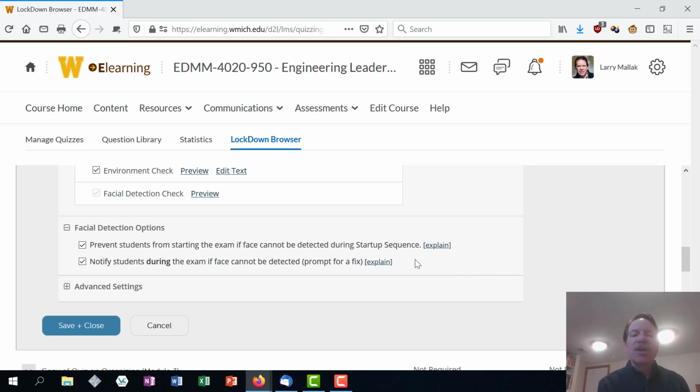And notice if their face cannot be detected during the exam, they'll be notified. So this depends. This may create a problem. If you have students who don't have webcams, you're going to want to disable these features. At least go with the LockDown Browser. I'm going to enable them just for the sake of demonstration, save and close.